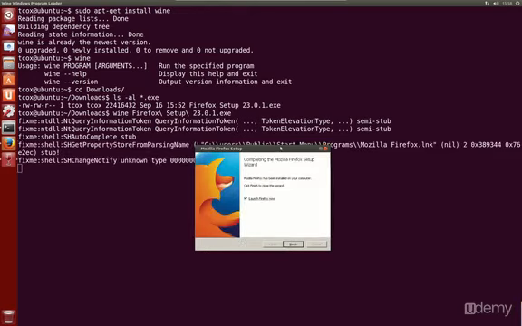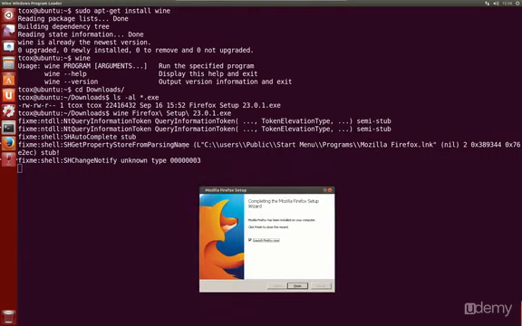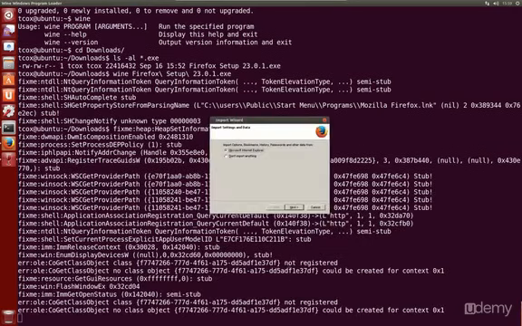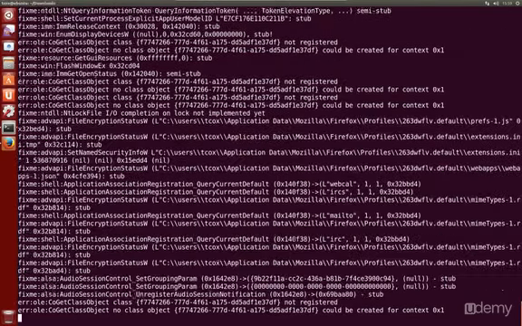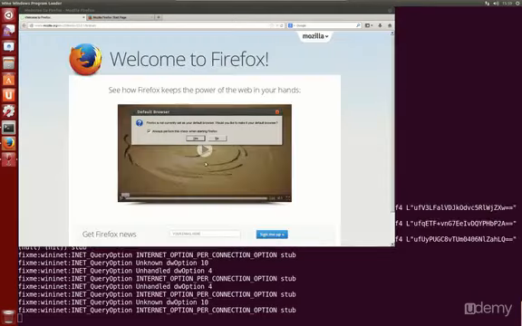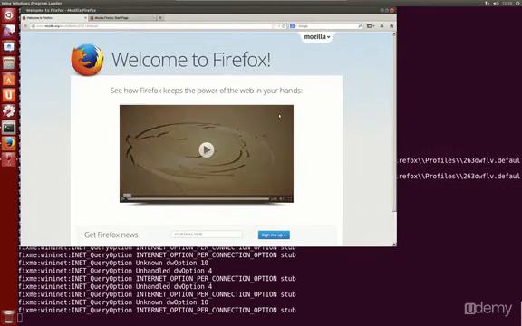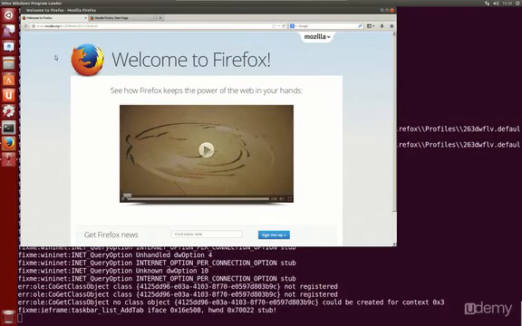Now the install completed with very few errors, and in fact they seem to be mostly commentary. And Firefox is notorious for being as self-contained as possible in terms of a browser. So we're going to set it up. We're not going to import anything. And voila! Firefox, the Windows version of Firefox, is up and running.